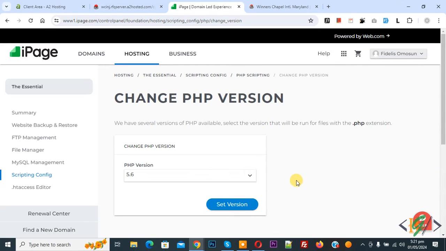So click on it, and then you see PHP version 5.6. Now select 7.4, and then you see the button Set Version. So click on it, and then you see PHP version updated successfully. So in this way you can change the PHP version of a website in iPage hosting.